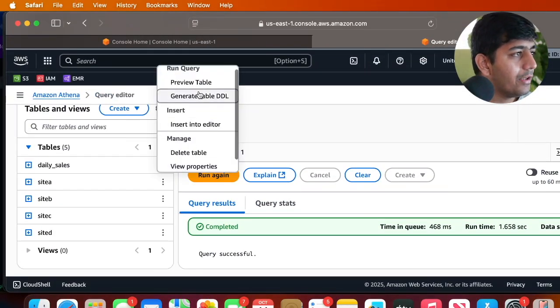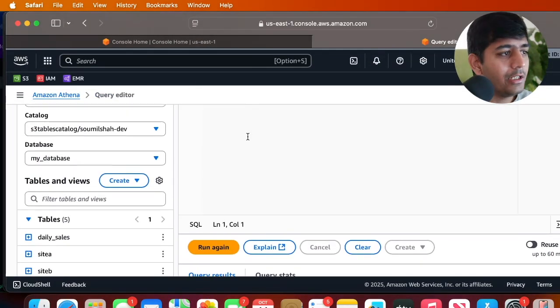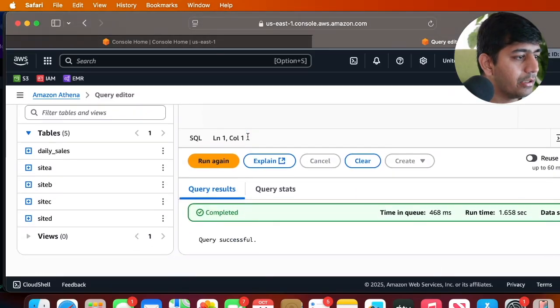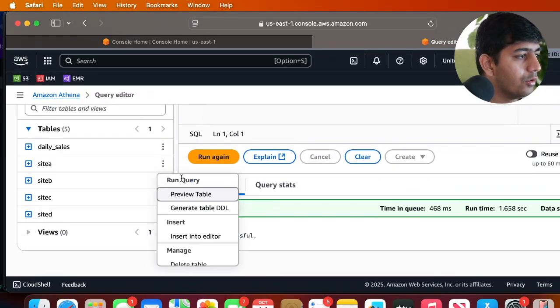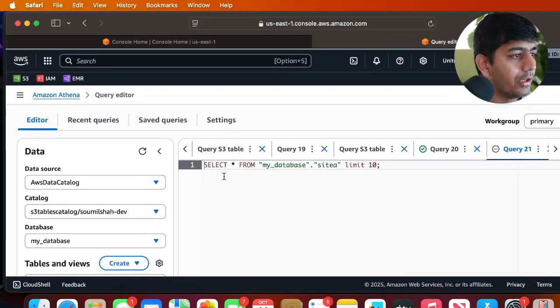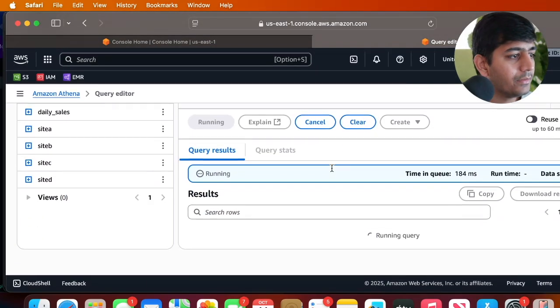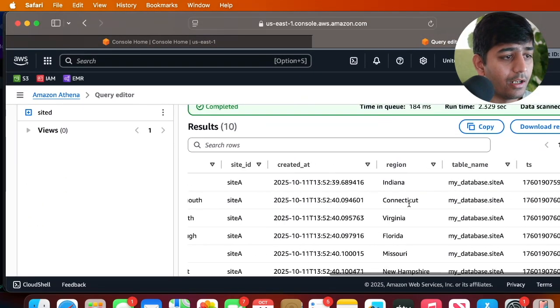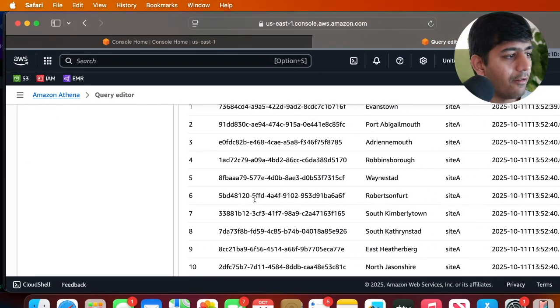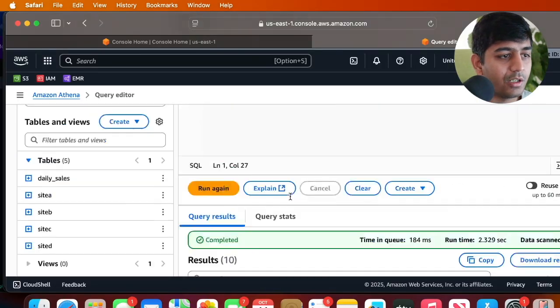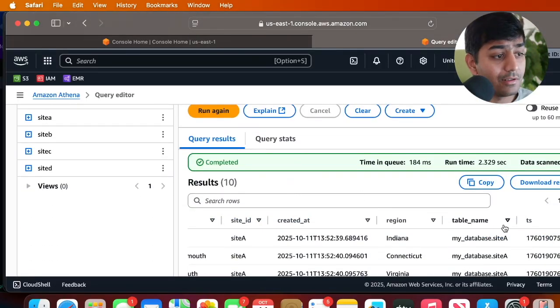So let me try to query this using Athena. Of course, you can use any open source engine as well. Let me see. Let me actually do preview table over here. Select everything from my database.site. Oh, we have some data now. So as you can see, right, we have messages coming into the Iceberg S3 table buckets now.